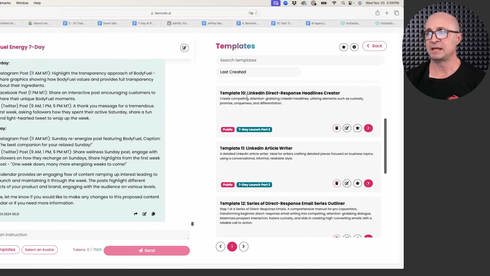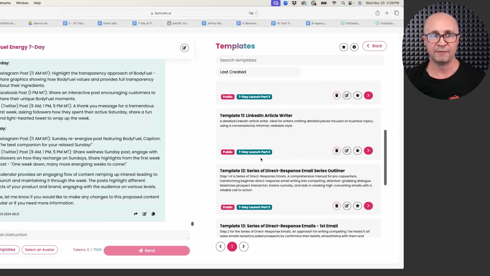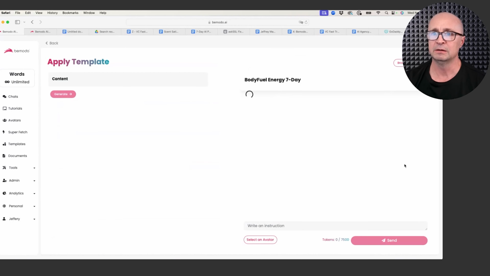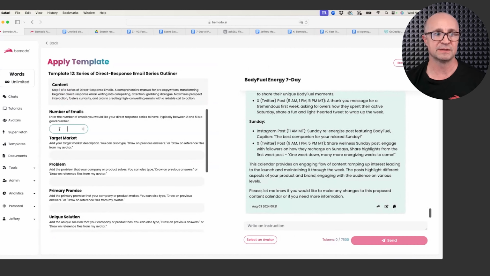So you can do step 10. It's going to help you create LinkedIn articles. I'm going to skip that. And this one will help you write those articles. Super helpful. You can use those for blogs or whatever you want. But I'm going to go right into the direct response email series outliner. Okay, so that's the first step. You can skip these in this part 2 of the 7-day power launch. What you can do is pick and choose some of the ones that you want to do. So all I've got to do is hit the red arrow right here, and it's going to ask me a series of questions to be able to create an outline of these emails.